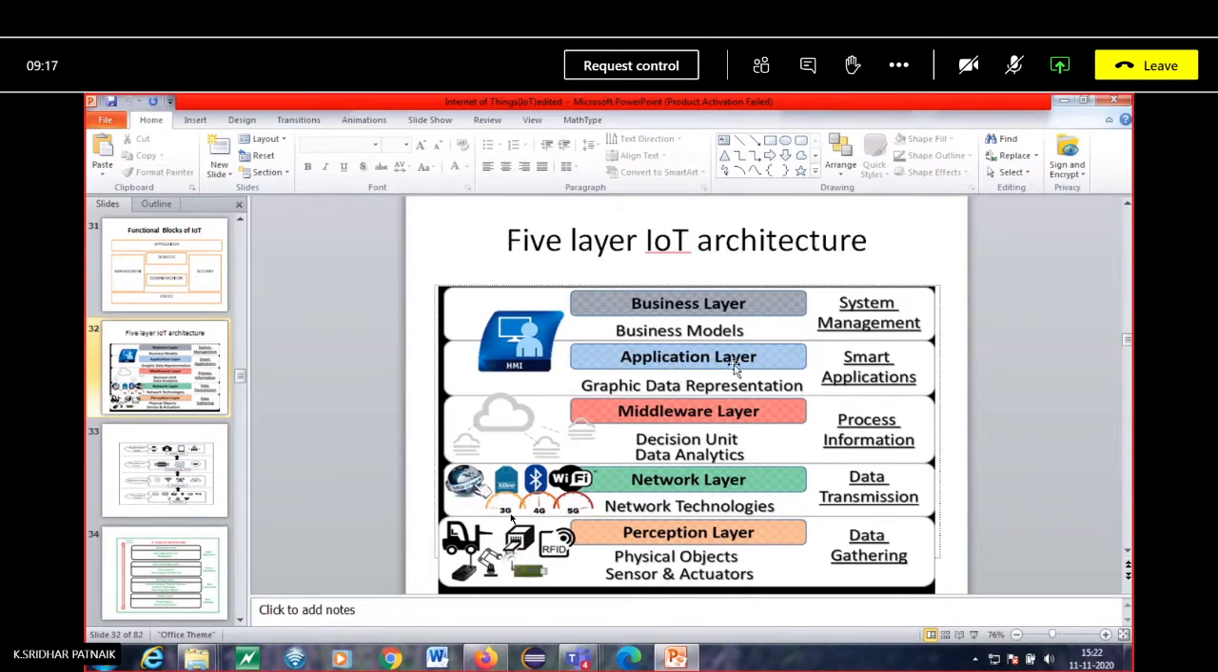In some books they call it a 4-layer architecture because they start with the lower layer and end with the application layer. But here one more layer is added, so that's why it is called 5-layer. In some books they show up to the application layer, and if you show up to the application layer, it becomes a 4-layer architecture. So this is starting with data gathering, transmission, processing, and then the user application, the smart applications. We call it the application layer or graphic data representation. On top of that, we have the business layer, or system management, or various business models. So there is a flow.